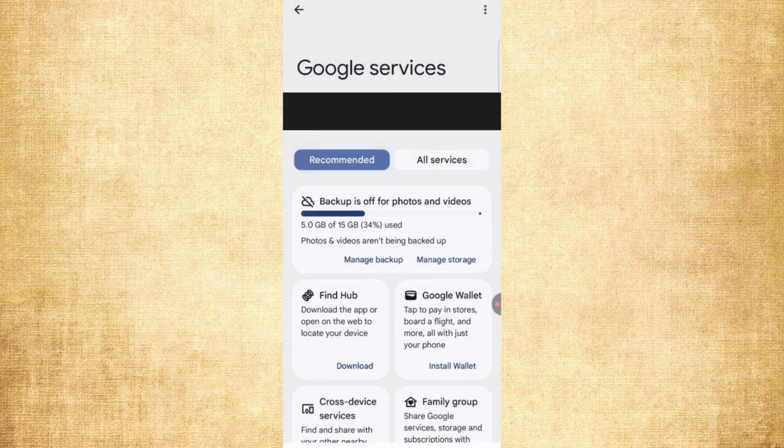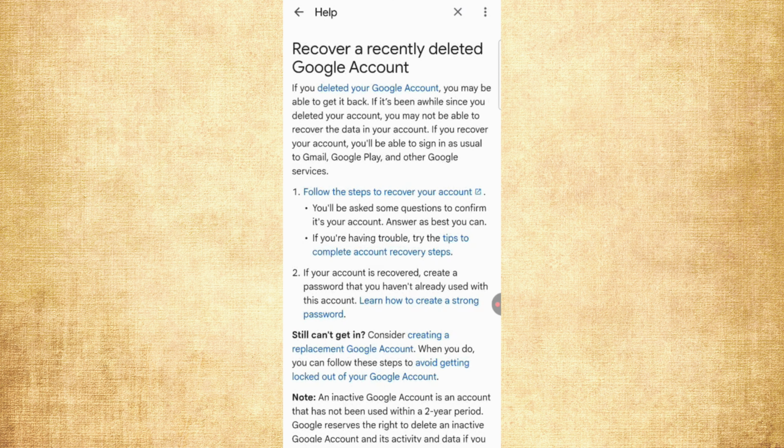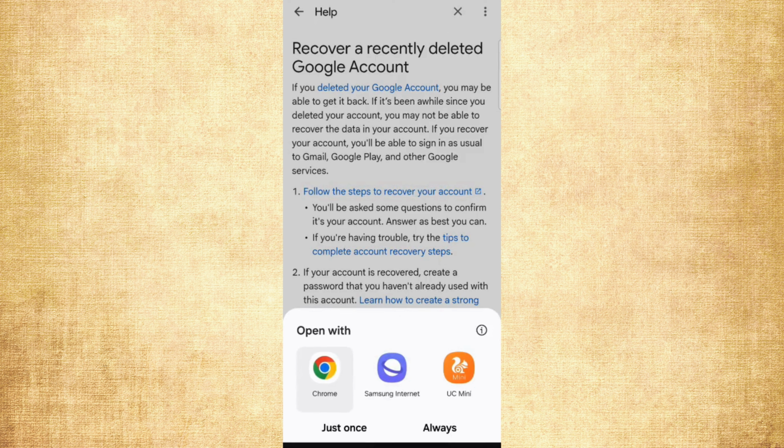Here on top right corner click on 3 dots. Here you can see Help option. Open it and here you can find Search option. So type Recover deleted Google account here. So here tap on Follow the steps to recover your account.